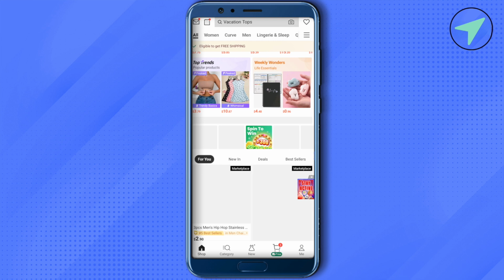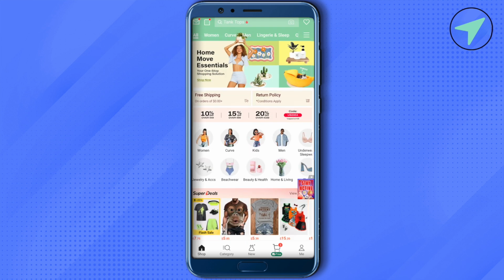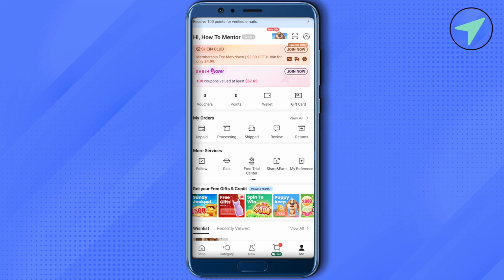Let's see how we can do it. For this, you will have to open up your Shein application and after that open up the Me section. Over here, under the section of orders, you can find different options like unpaid, processing, shipped. Here you can find different orders according to the option. Like if your order has been shipped, then you can find that particular order in the shipped section. And this way you can simply open up that particular option and cancel your order.